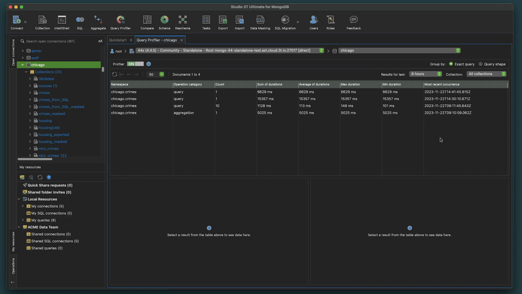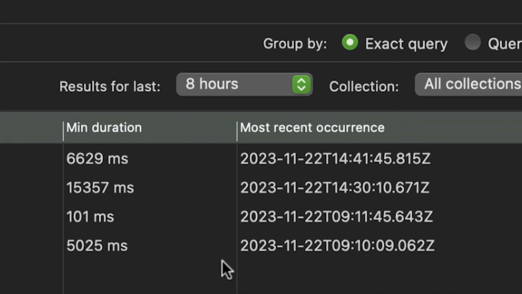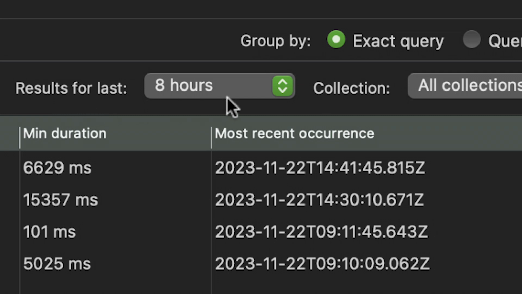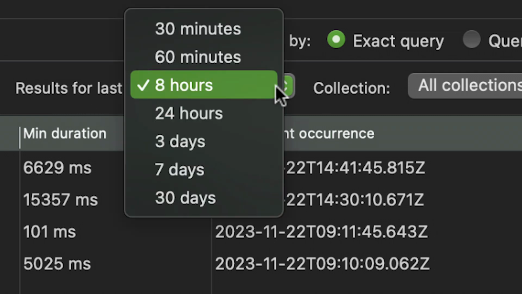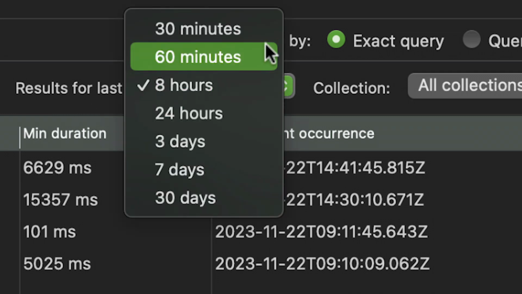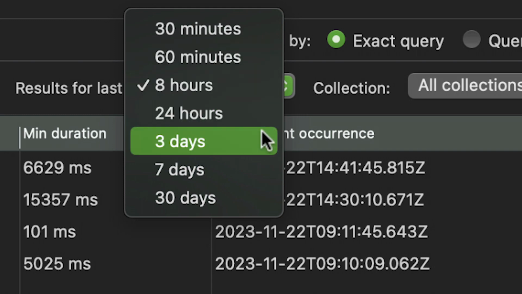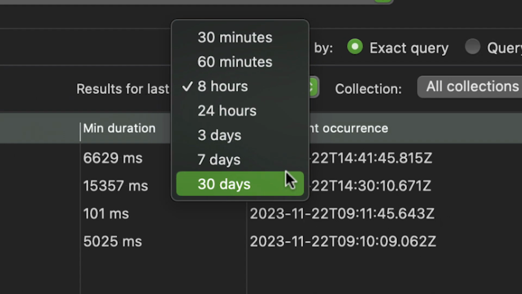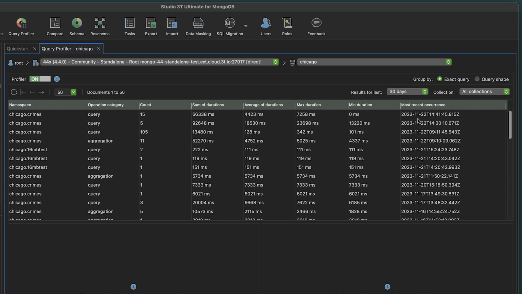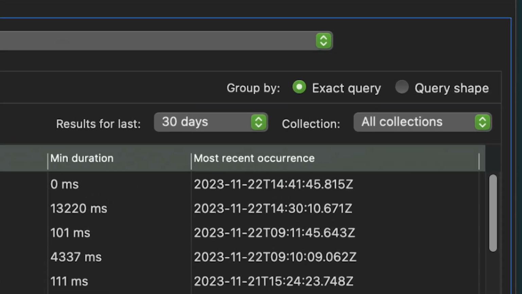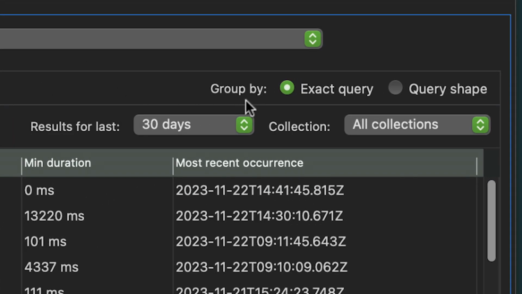If perhaps we don't see any slow-running queries listed, open the Results for Last dropdown and select a longer time period. This allows us to view queries collected by minutes, hours, and as far back as 30 days. By default, the Query Profiler sorts the slow-running queries with the most recent run query at the top of the list. And on the right, we have Group By with options to either choose an exact query or a query shape.